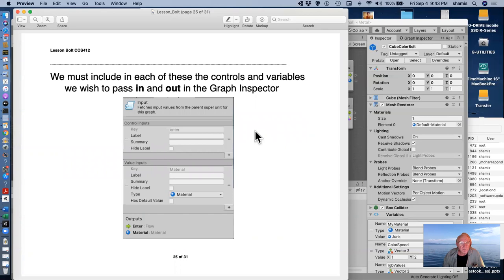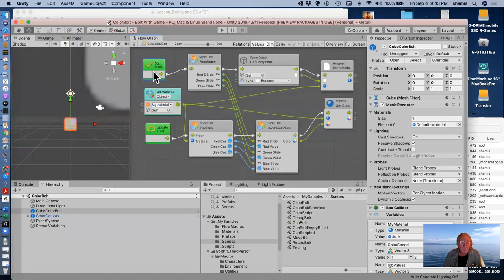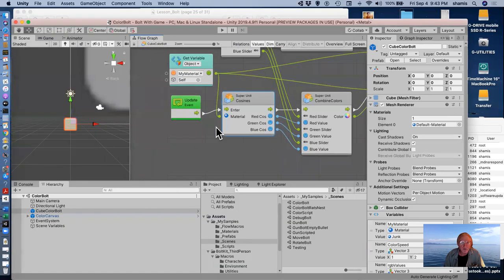So with the input and output, we have to define what is coming into a unit, into a super unit, as well as what's going out. Here's the input. We have an enter. This is the flow, the green arrow here for my cosines.